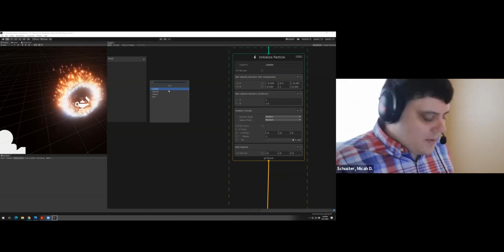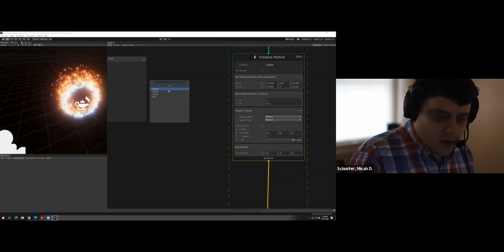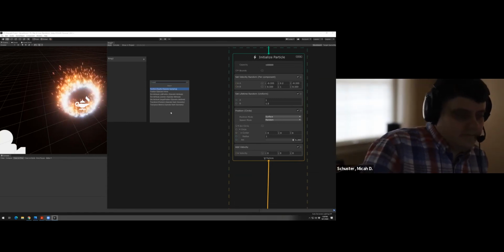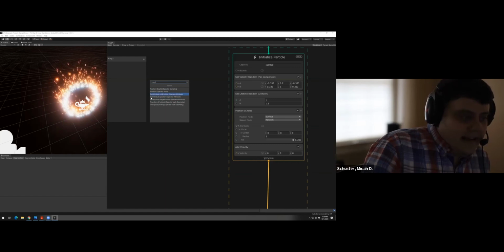So I'm going to type in the search here for creating a node, I'm going to type in position. And we're going to use get attribute position.